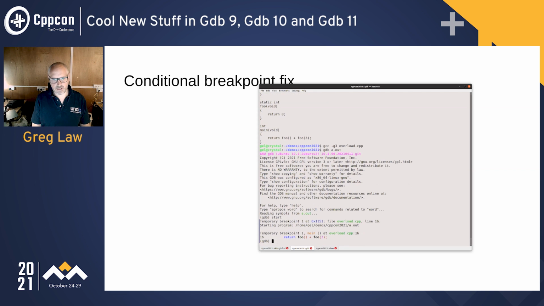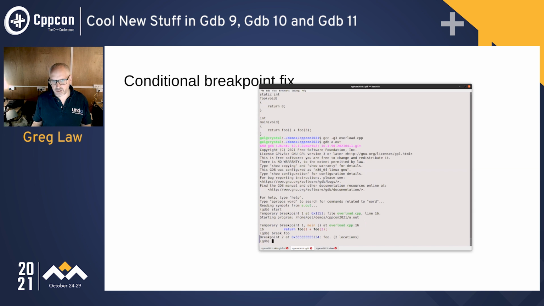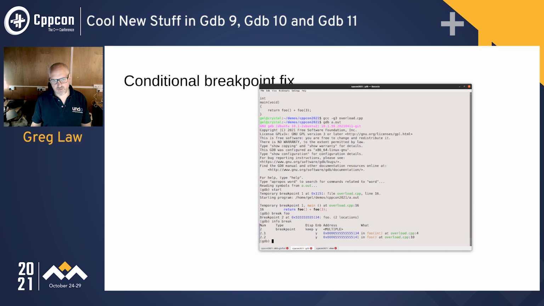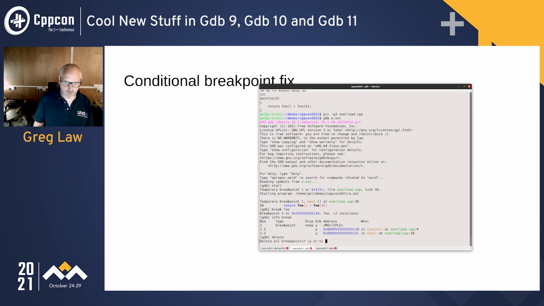Right, so now I'm going to put a breakpoint on foo. Now it's actually done it on 2 locations, right? Because there are 2 foos, that's fine. So it's breakpoint 2, by the way, because I did start, which did a temporary breakpoint 1. So it's my second breakpoint. And it's actually got 2.1 and 2.2 for my 2 different foos. That's fine, right? Nothing to write home about. Let's delete all those breakpoints.